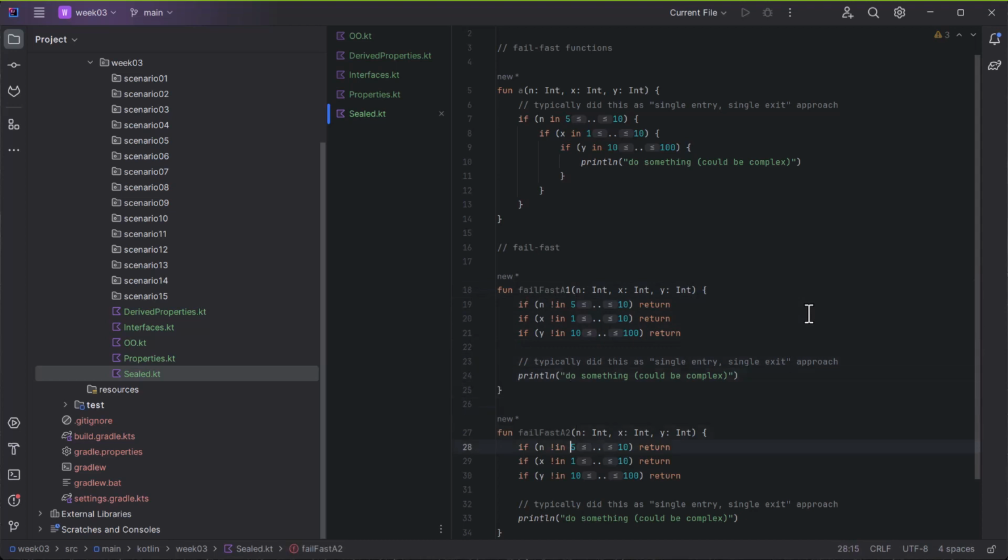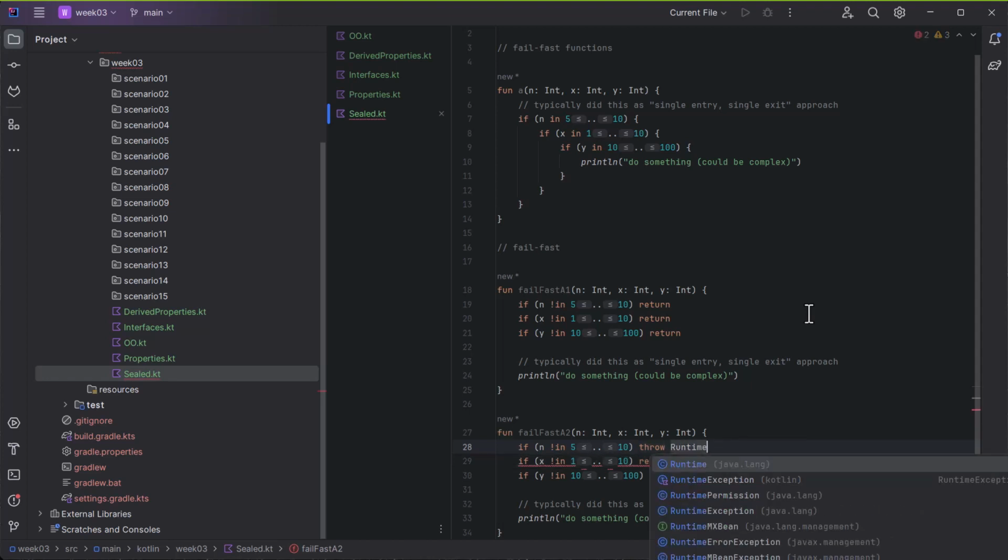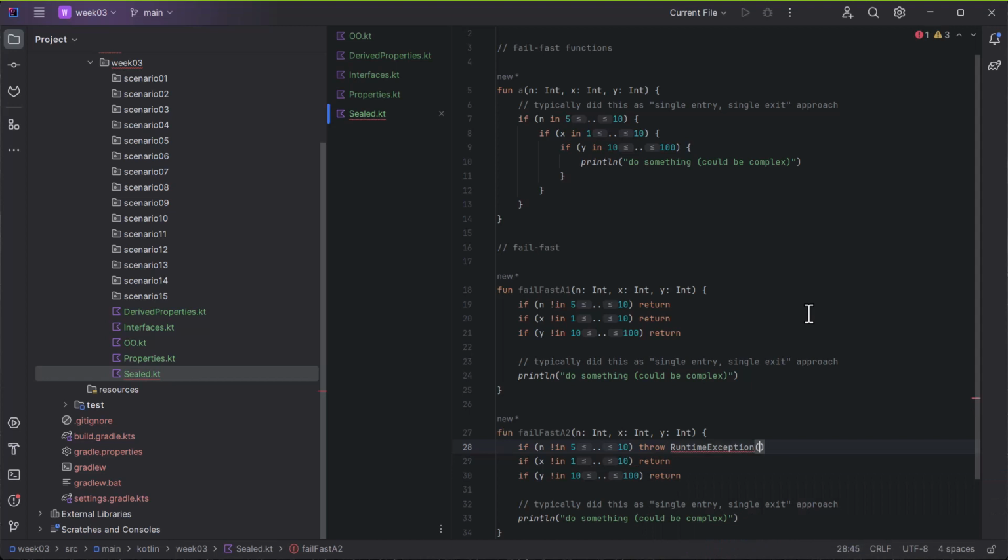Alternatively, we could have this throw some exception. So maybe I'm just going to throw runtime exception for now. Later on, we'll talk more about exceptions. N is bad. And it really depends on the style of programming that you're trying to do here. If you wanted to treat it as an error when those values are coming in, you're probably going to want to throw exceptions or have some kind of an error code coming out of this function.